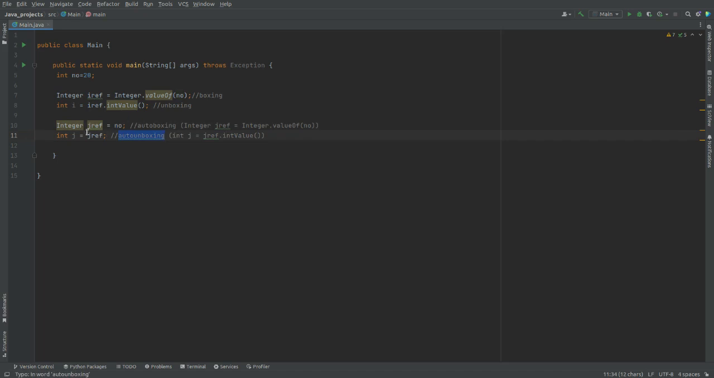Similarly, in auto-unboxing, the wrapper class object has this primitive value, and so that primitive value is extracted from that wrapper class object, and it is assigned to this primitive variable.